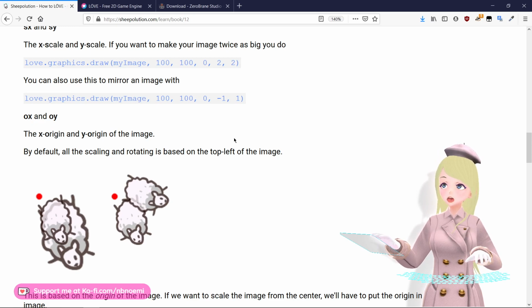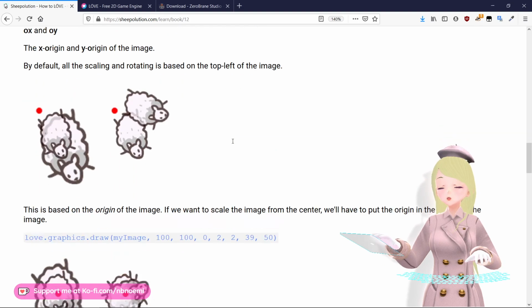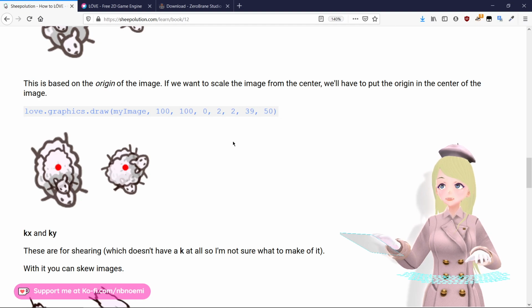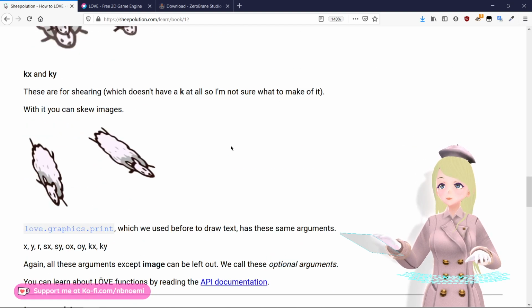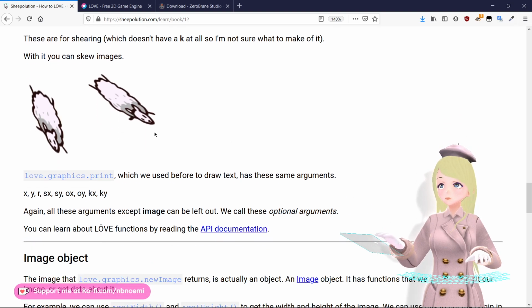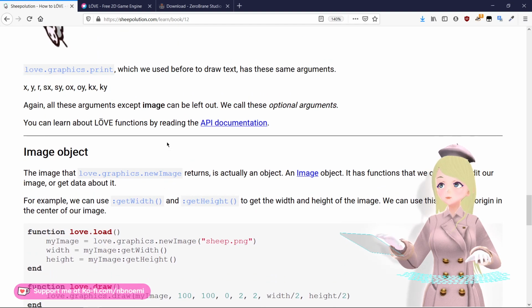So, OX and OY are the X and Y origin of the image. By default, all the scaling and rotating is based on the top left of the image. That's the origin. If you want to scale or rotate the image from the center, you put the origin in the center of the image. KX and KY are used for shearing. With it, you can skew images like this. love.graphics.print, which was used to draw text, has the same arguments.